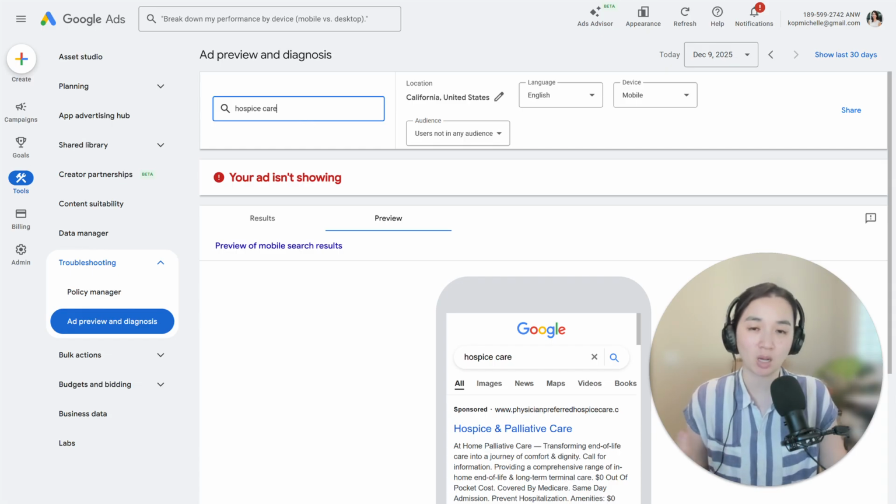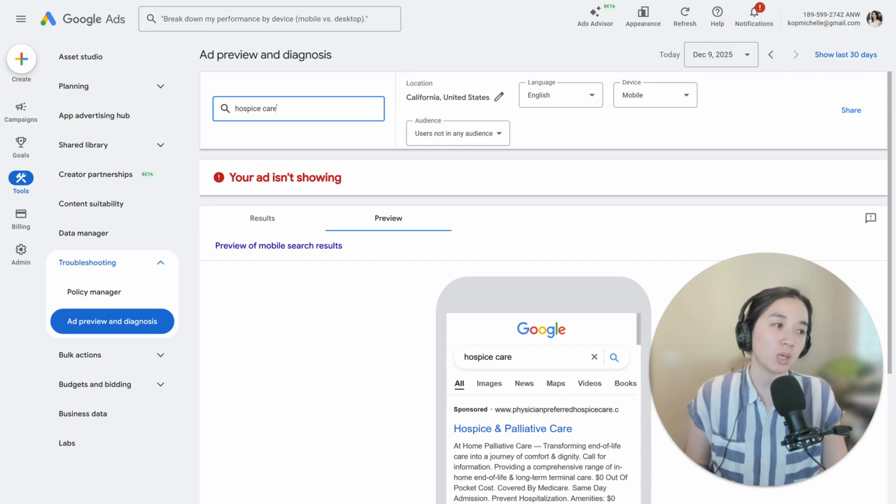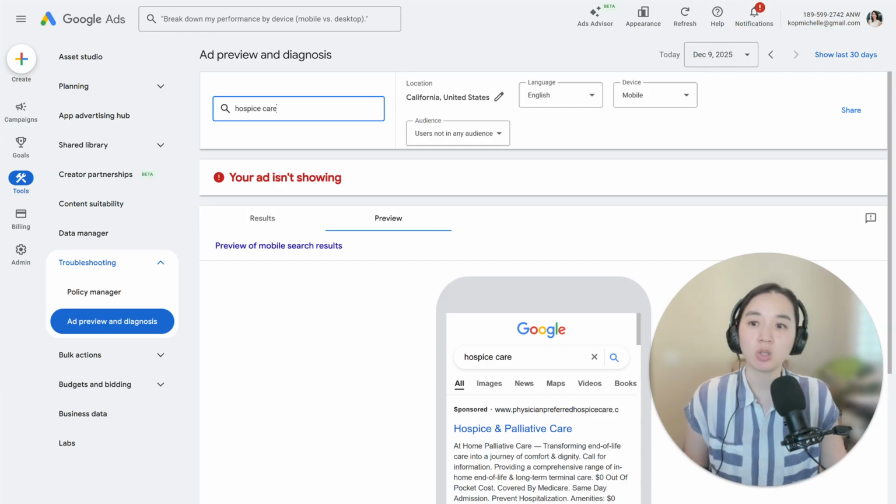So therefore, it's not going to trigger. So that is an issue with the account. You want to make sure that you have the right keywords and match types to capture the intent of what you are hoping that your ideal customer is searching.